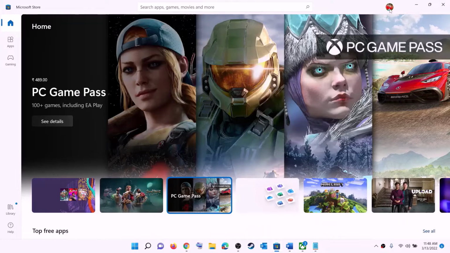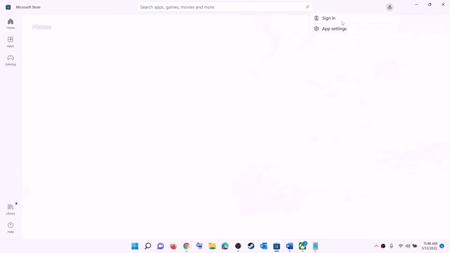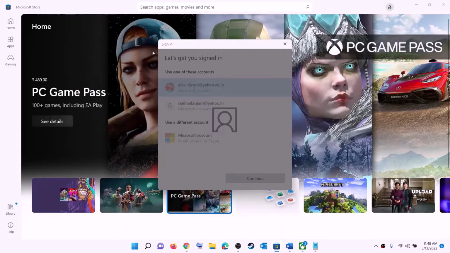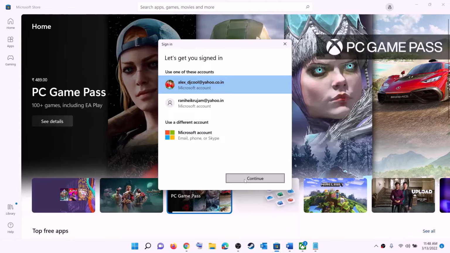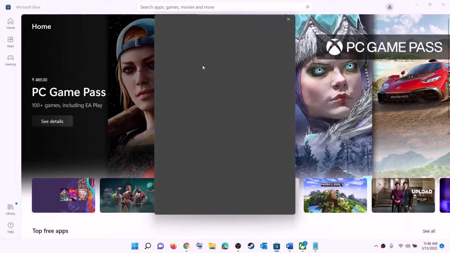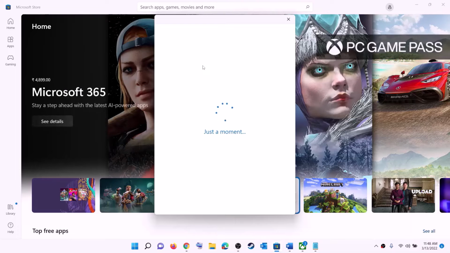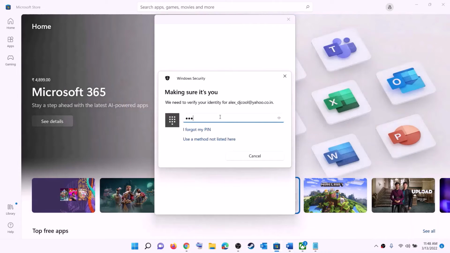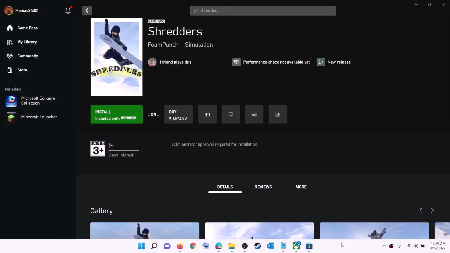On the top right here you can see a profile icon, click on it, then click on sign out, then click on sign in. Now select the right account and then click on continue. It will be asking for your PIN or password, so enter the PIN or password over here and log in.